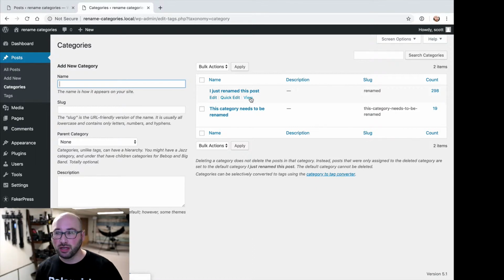So if you want to go from portrait photography to engagement photography, or you want to go from engagement photography to wedding photography or something like that, you can do that. The simplest way is just literally renaming a post category in the Categories tab.